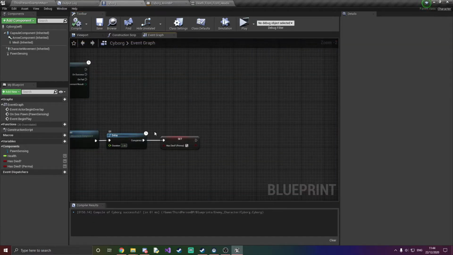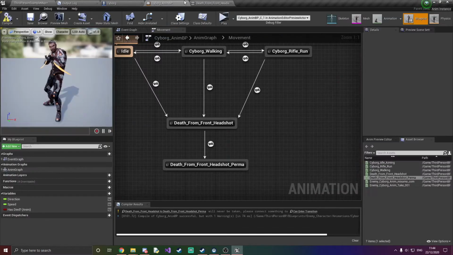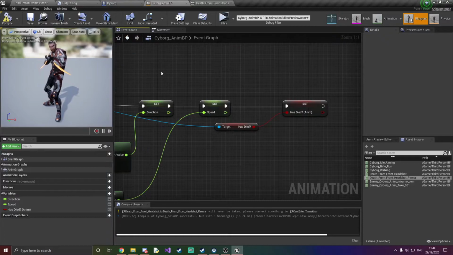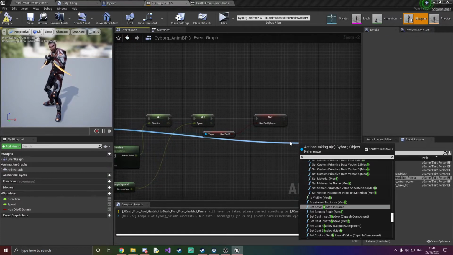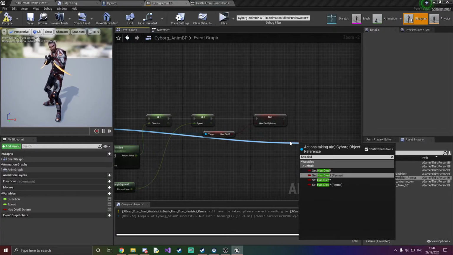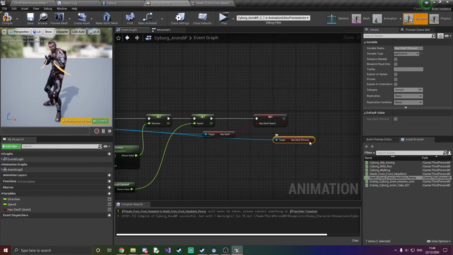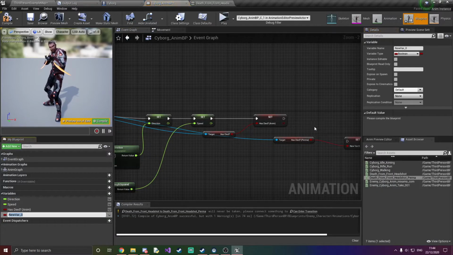Oh, that's weird. Oh, we didn't set up the transitionary rule, my mistake. So go in here, has died perma. And we're just going to promote this to a variable, has died perma animation.